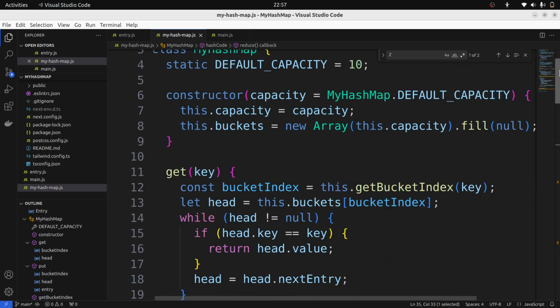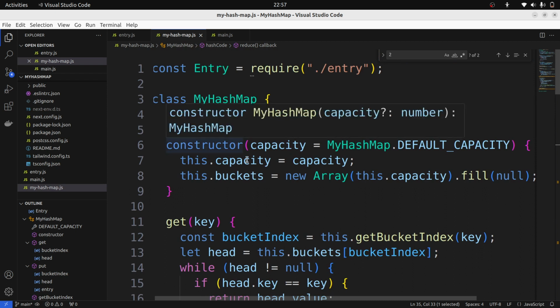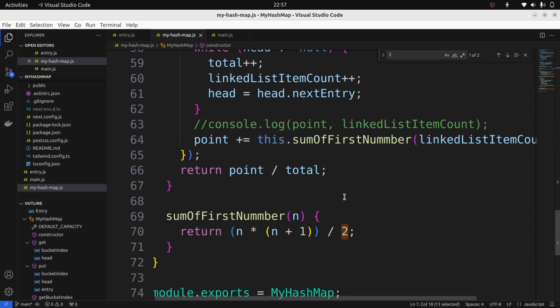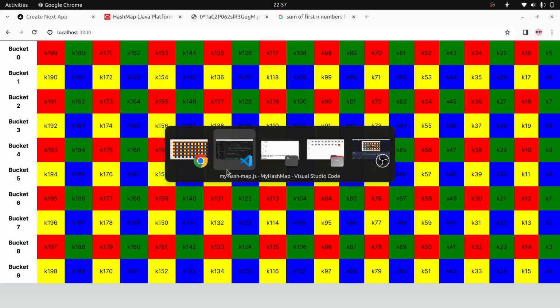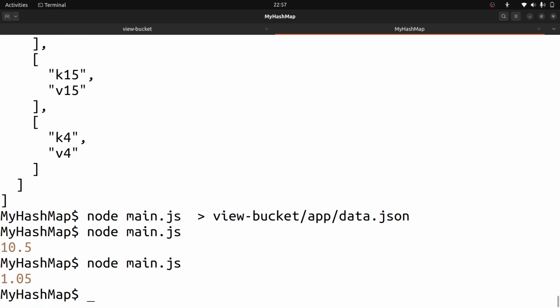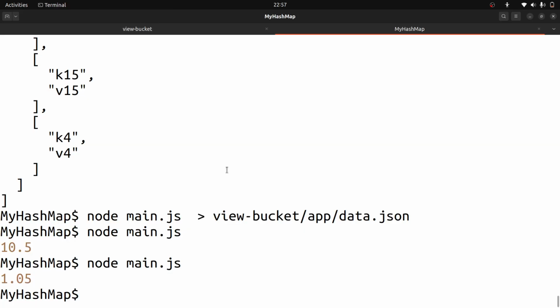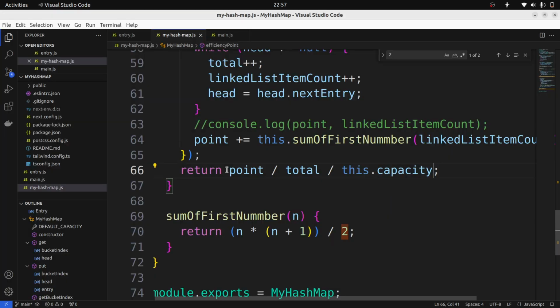Bucket capacity. Okay, I will do one thing. I will take this capacity. Need to consider the capacity also. Point into capacity. This value capacity by this one. 1.05. I don't think so. We should get 1 actually, but I'm not getting the 1.